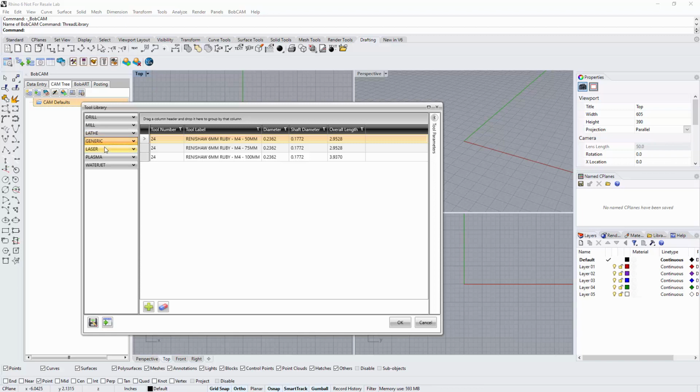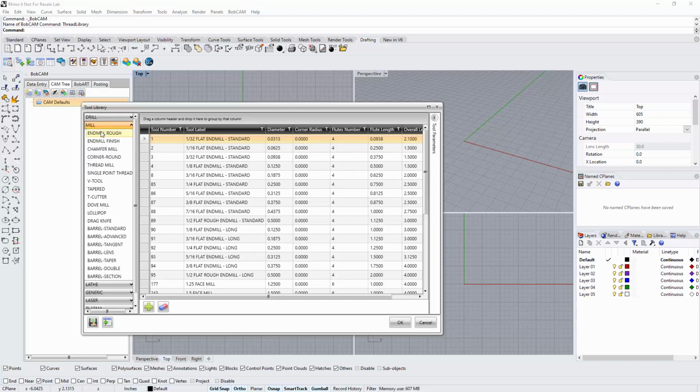And if you were going to do a mill turn job, you're going to be using either mill and lathe tools or just lathe tools. It's a combination of all of them. So inside of our feature, I'll go to mill here. And then right here, we have all these supported tool types listed. So we have our end mill rough, end mill finish, chamfer mills, corner round tools, thread mills, single point thread mills, V tools, tapered tools, T-cutters, dove mills, lollipops, and even a drag knife. And then a bunch of different barrel mills.